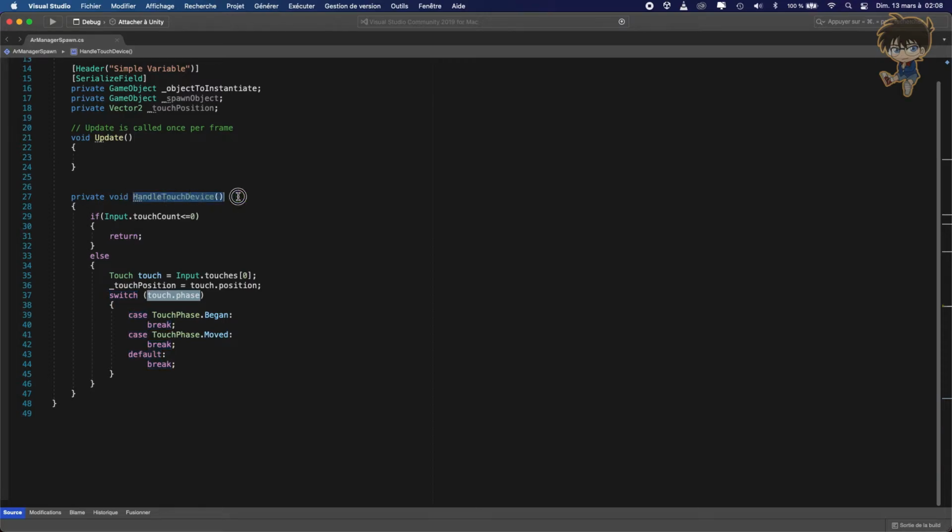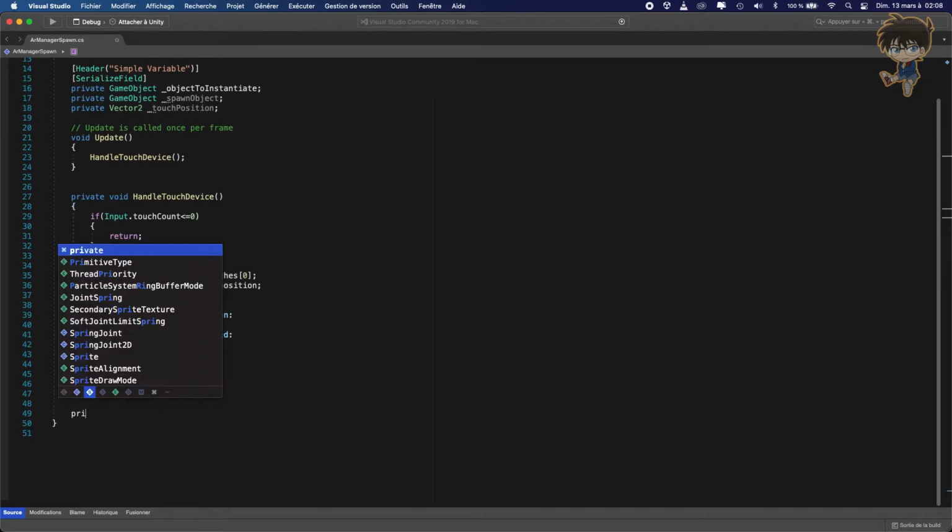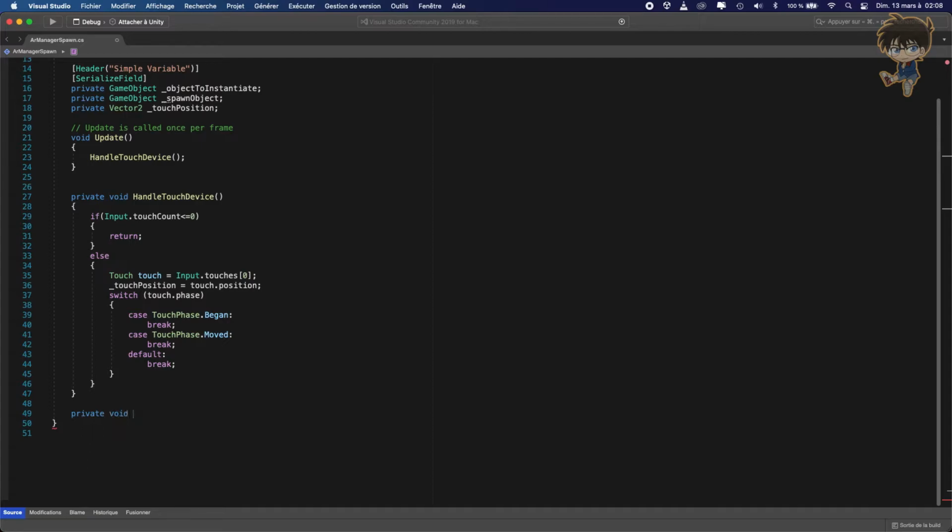So we can just copy paste this function and call it in the Update function. And we need to create another function. Let's call this private void PlaceObjectPosition. Basically this function will be called on the Began phase, and it will move the spawn object to my first touch on my device.